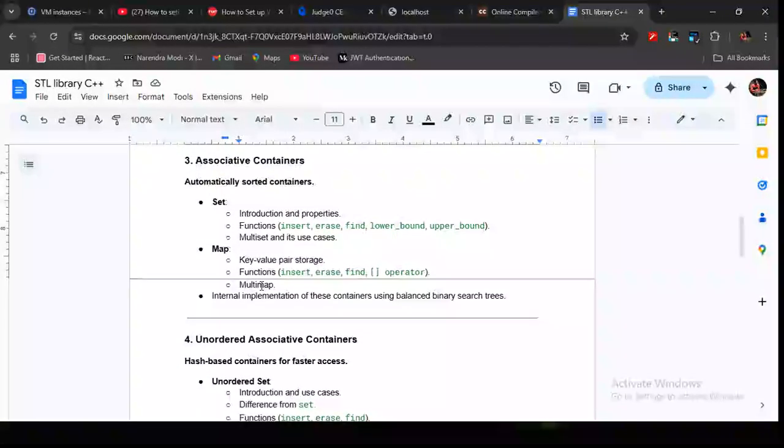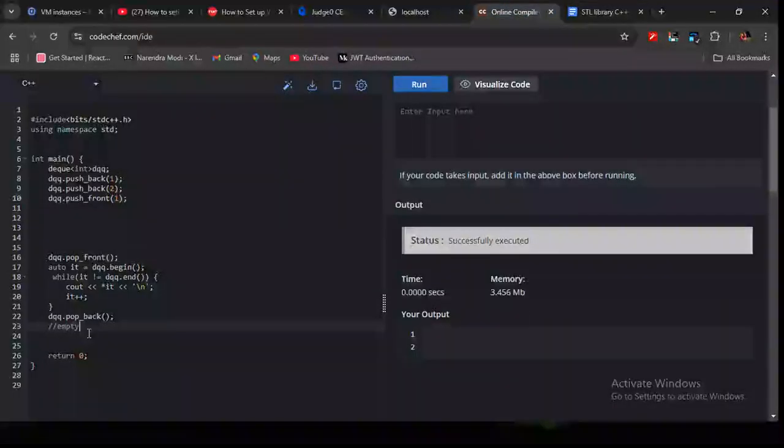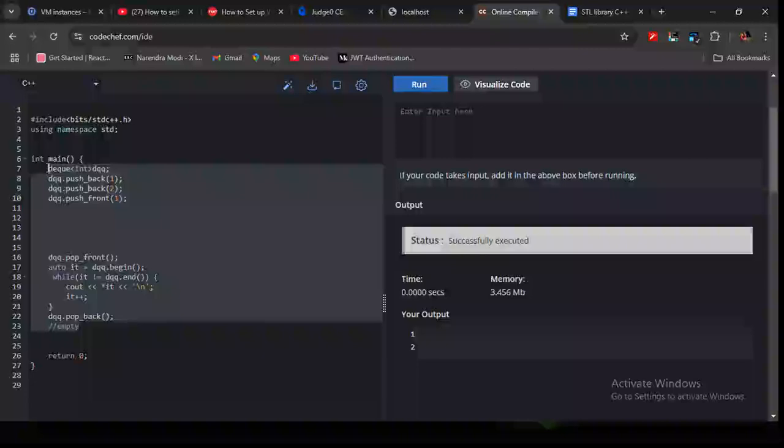So let's come to another container, which is set. It is basically a sorted container. Set is basically, in its implementation, a red black tree. So let's see how we can create a set and how we can use it in the implementation.